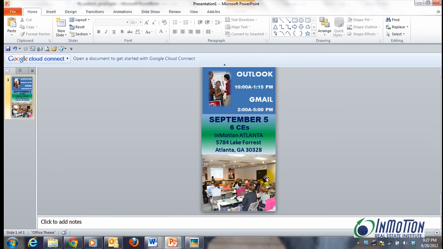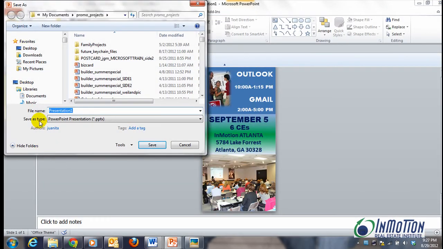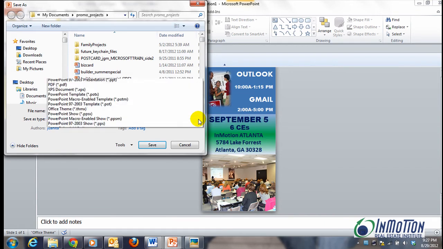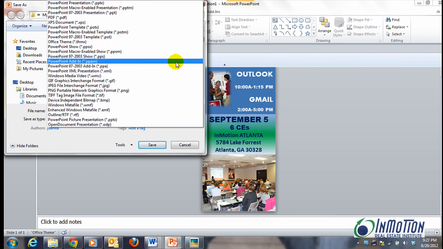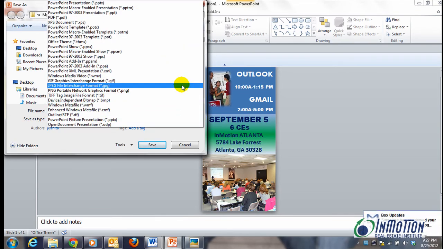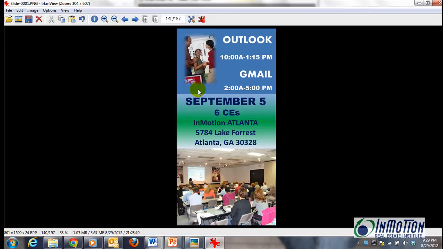And now after you have all 3 of these boxes, you're ready to save it. And you can save it as a JPEG instead of a PowerPoint presentation. So a save as type of, go ahead and save it as a JPEG file interchange format.